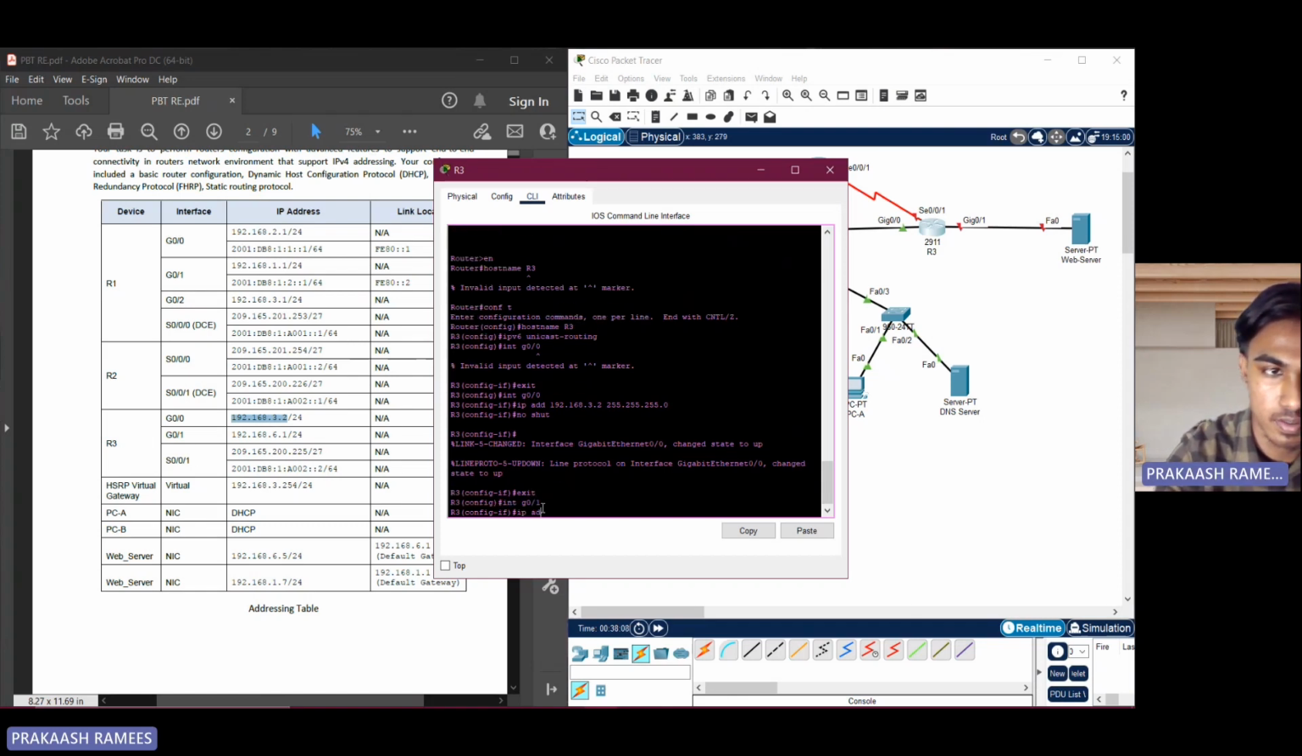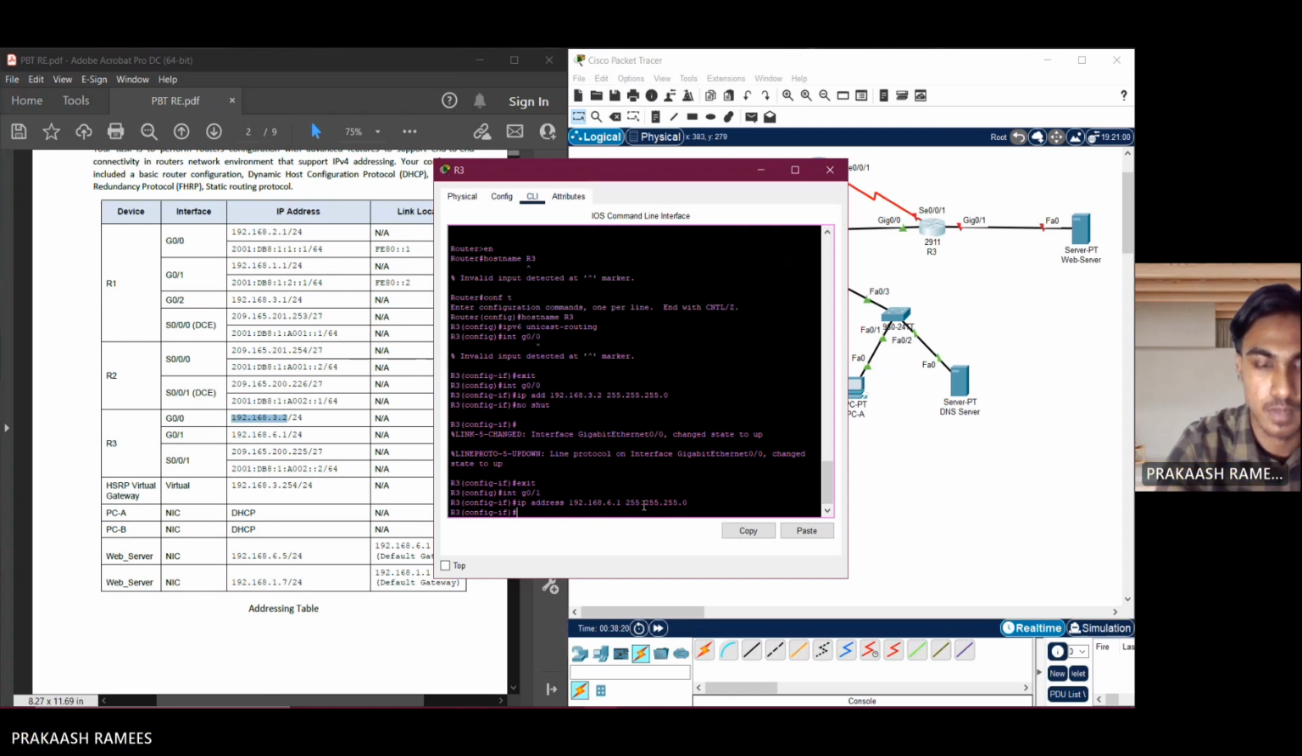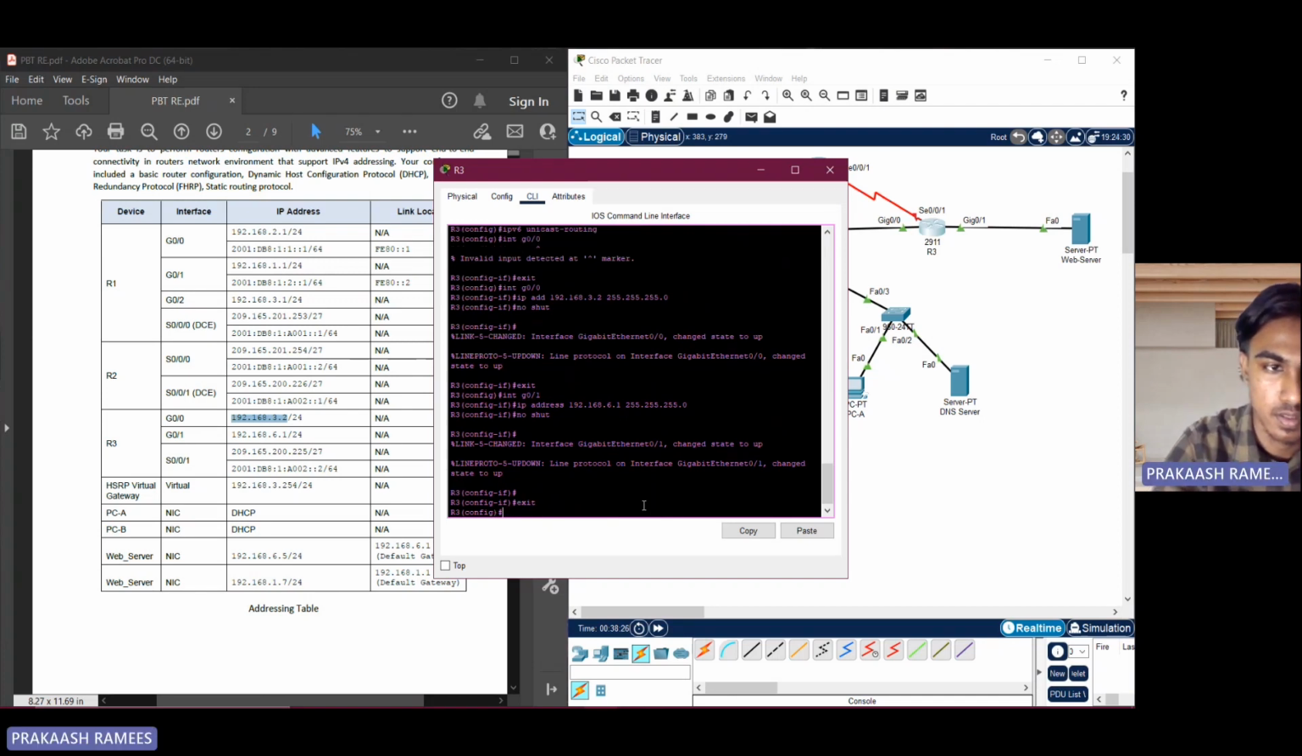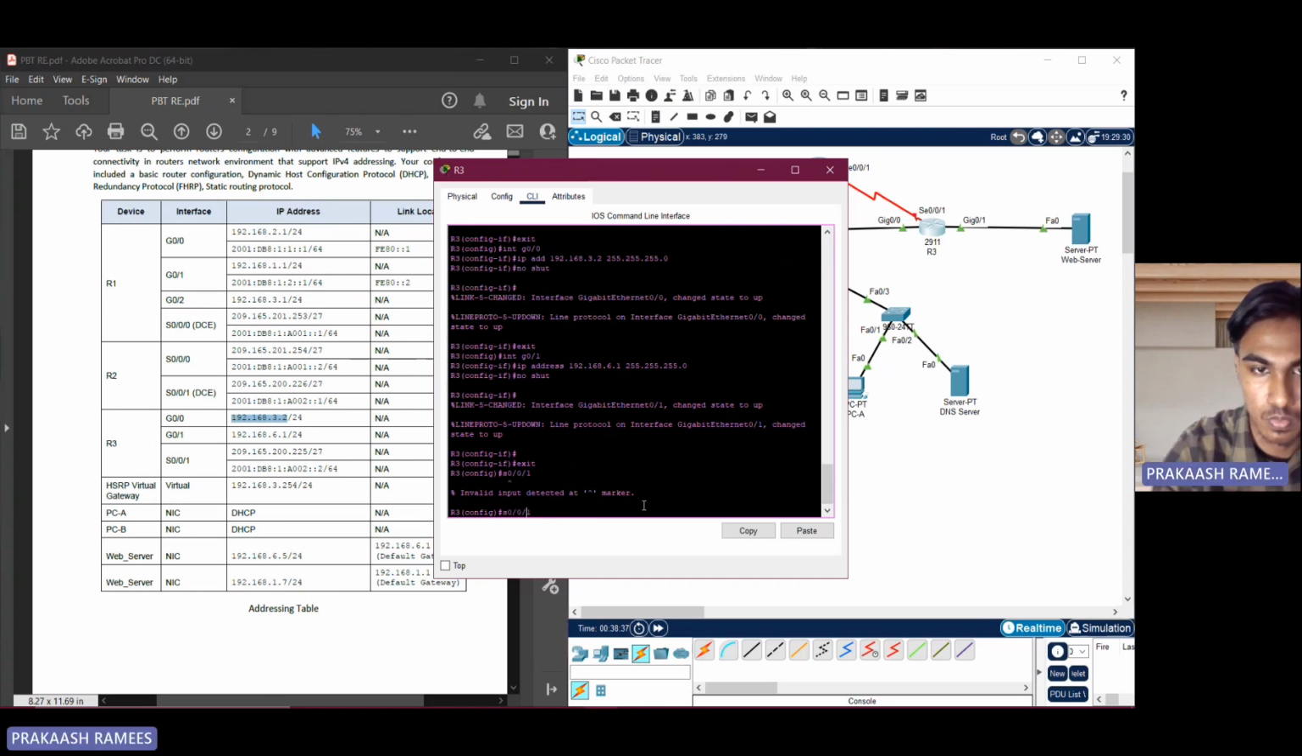Interface G0/1 IP address 192.168.6.1 255.255.255.0. Enter and no shut. Exit. So we'll configure the interface for the serial cable. So S0/0/1.